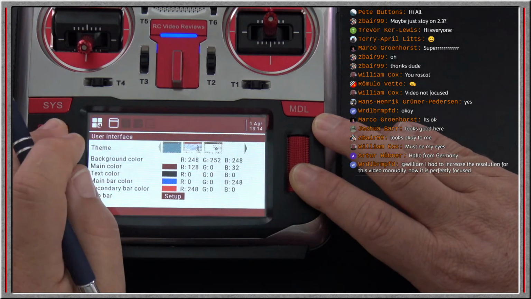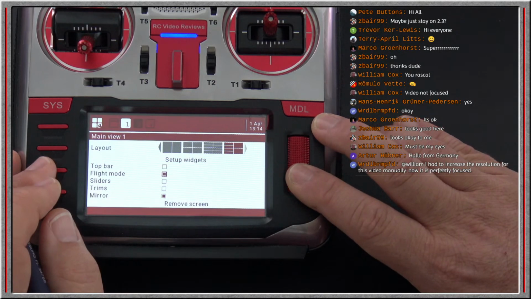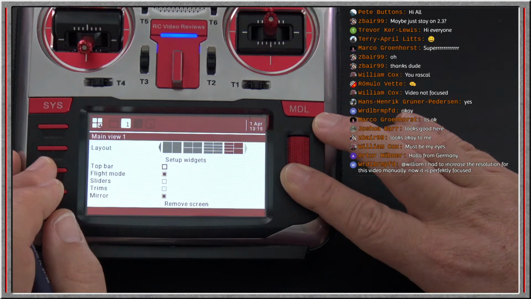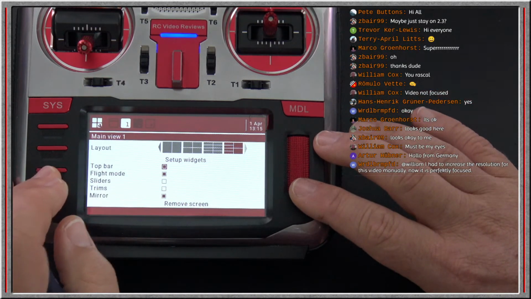Okay, that's not working well. Hold on, I have to make another change. Let me just add the top bar into my main screen. Apparently it wants to see that. Okay, so all I'm doing is putting a check there. We'll talk about that in just a minute.